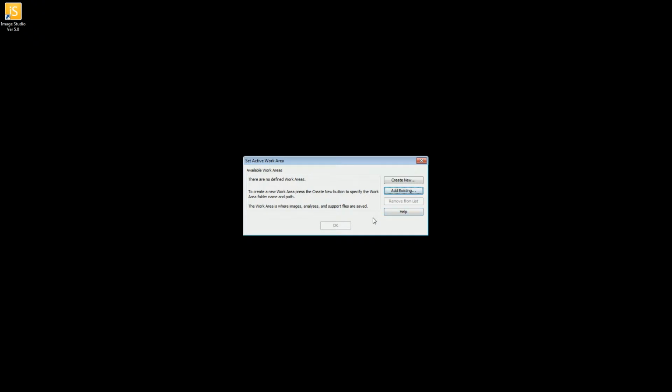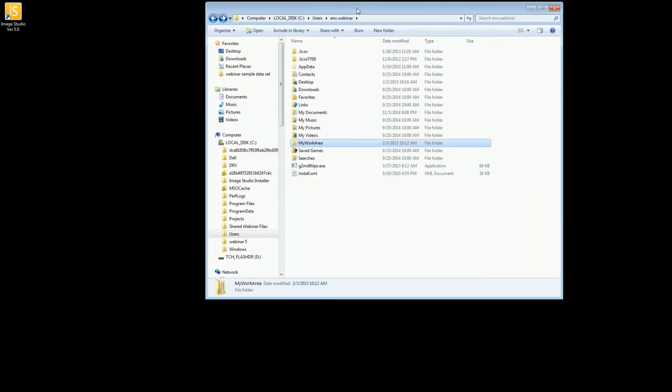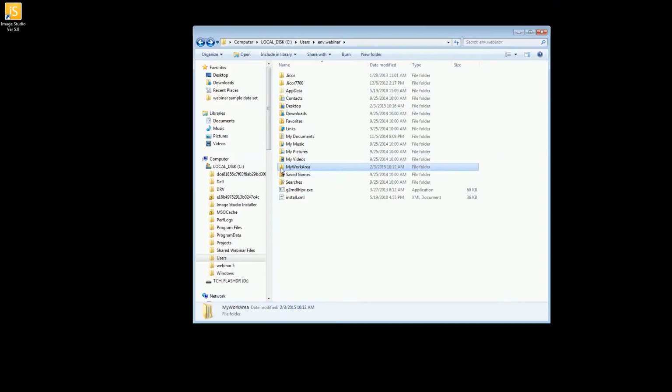Now, if you have upgraded from a previous version of Image Studio, previous versions sometimes would not run a check to make sure that there was not a higher level work area already there. Sometimes what will happen is that Image Studio will recognize that and see that as a nested work area. So if you have gone with that default location and you try to create a new work area, what you will need to do is to find that work area.